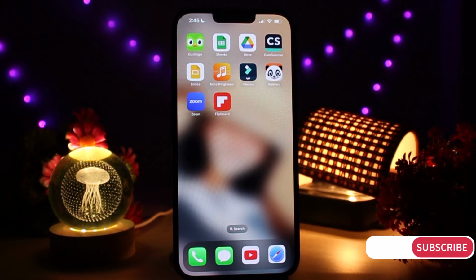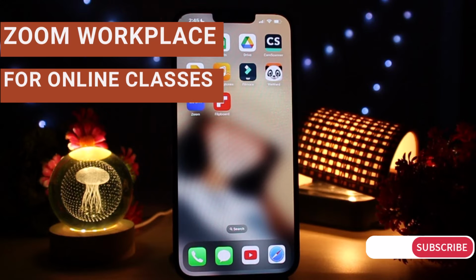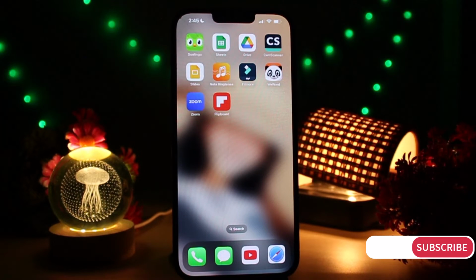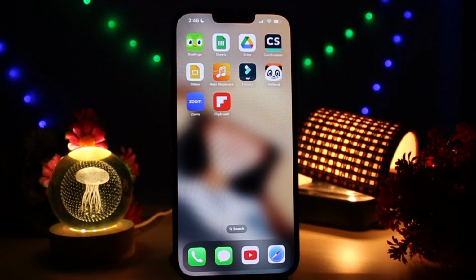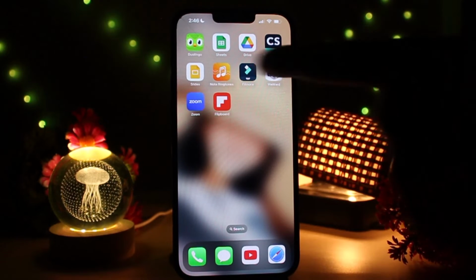In this video, I will show you how to use the Zoom Workplace app for online classes from your phone. Let's get started. First, open your Zoom app on your phone and make sure you are logged into your account.